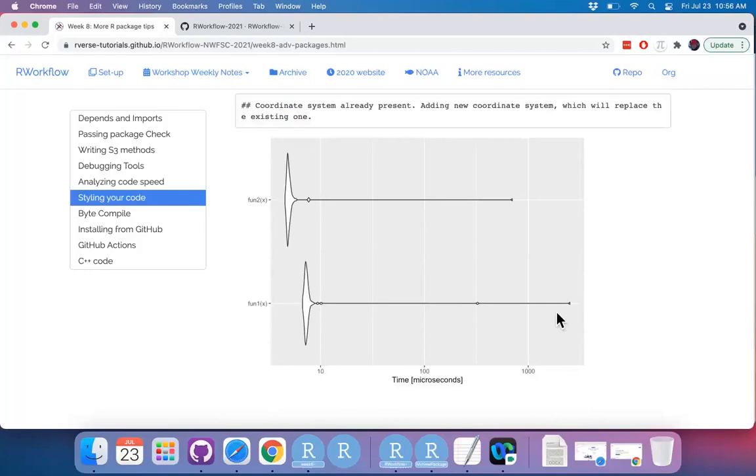Thanks, Andrew. Andrew's saying that ProfViz is pretty nice too. I'll check that out and I'll add that to this.